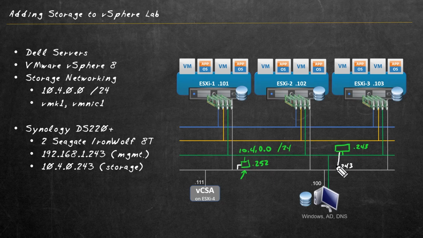So initially, this NAS storage device will have two network interface cards. One is going to be used by the ESXi hosts as they interact and use that storage, and the other interface will be used by me when I manage and work with that NAS device.